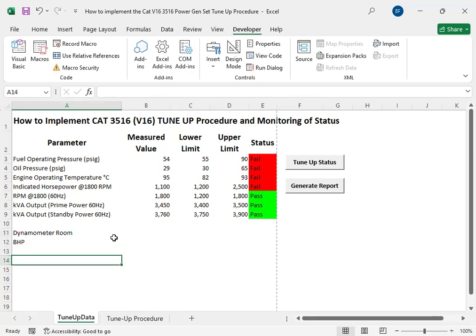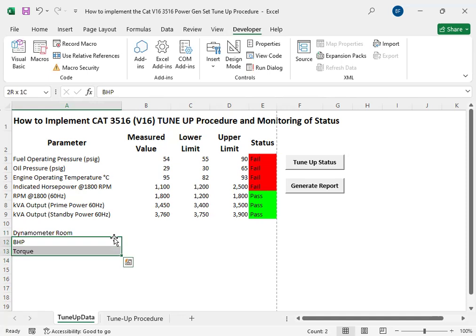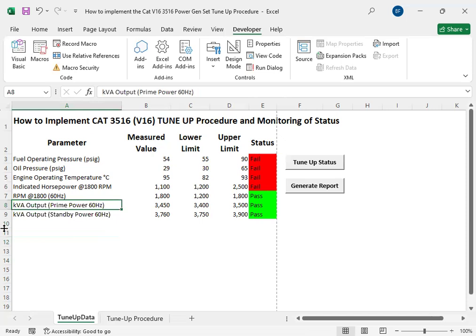And then also you're going to check the torque, engine torque. These are the two things that you're going to check when you are doing a dynamometer test inside the dynamometer room. Okay. Then when you install the engine back to the generator, you're going to check the kVA, kilovolt-amperes, using an amp probe.